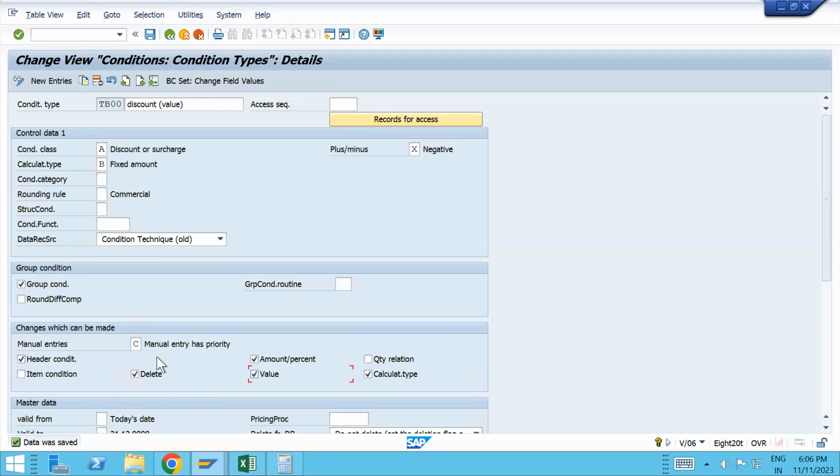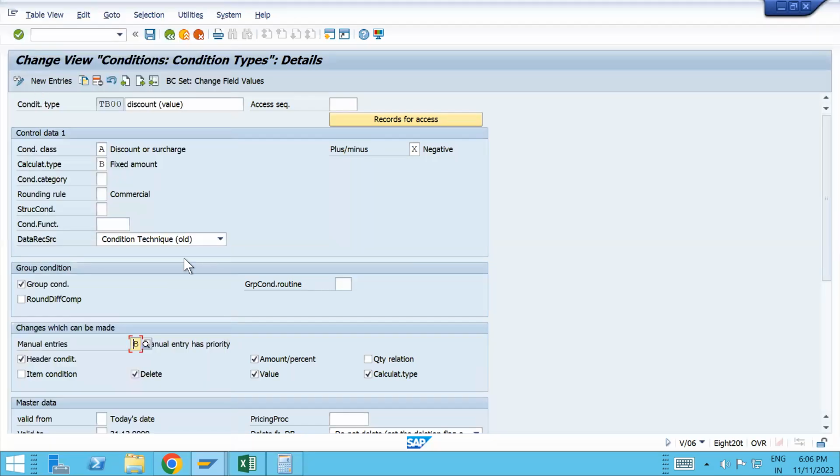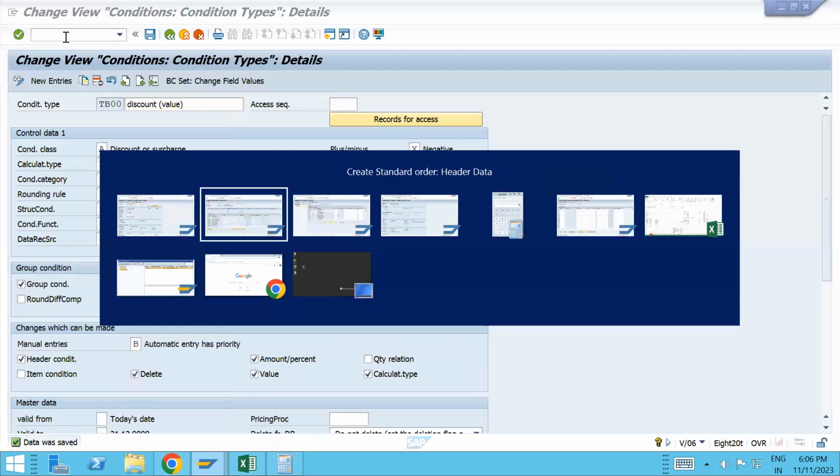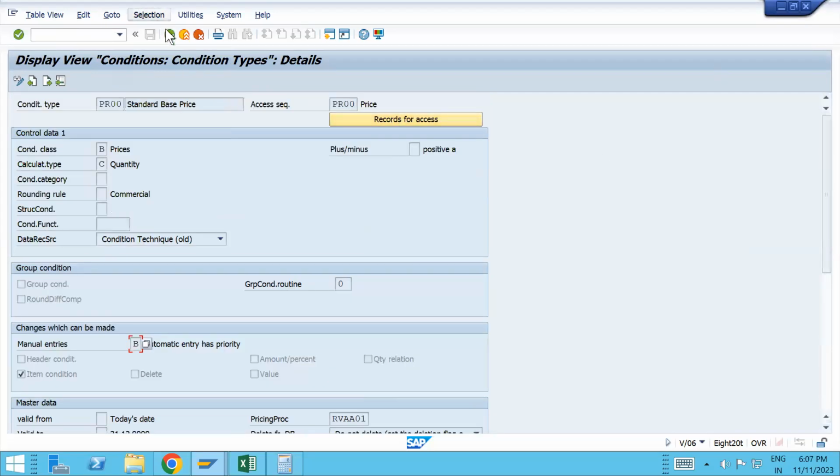Yes, sir, I am replacing the changes. Earlier it is B, automatic. It should be C only, right? B, sir, B. Automatic entry has priority. Are you sure B? Okay, let me save this one. Sir, that amount and value are all marked, right? Already unmarked, no, sir. So don't make me confused actually. I am confusing, so let me refer that.